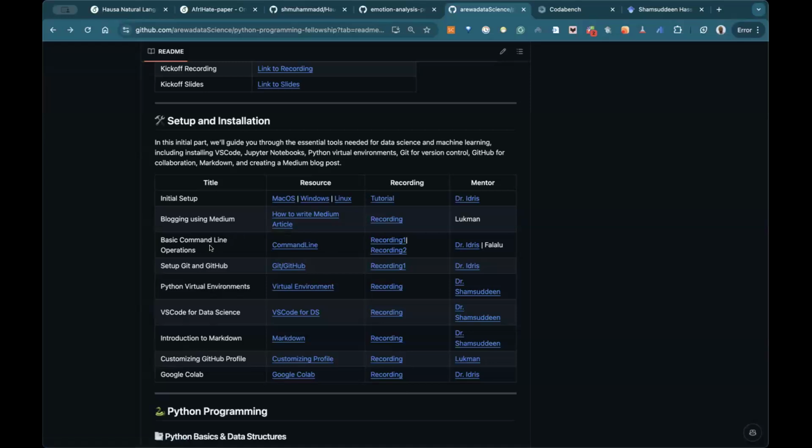We stopped yesterday at basic command line, where Falalu took us through the command line basics. The main purpose of the command line is to allow us to use an alternative way to navigate through your computer. So command line allows you to do data science faster than a GUI, graphical user interface.